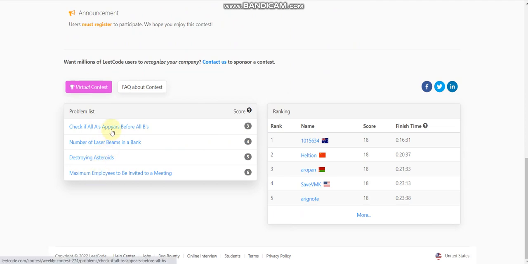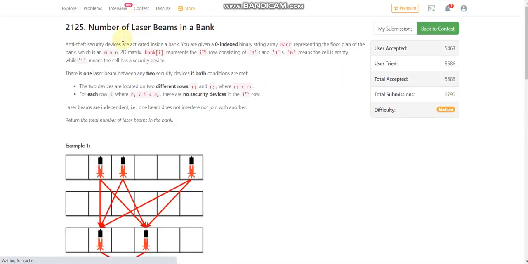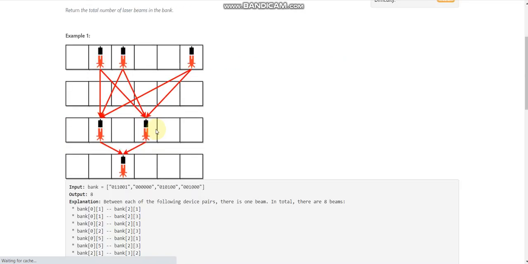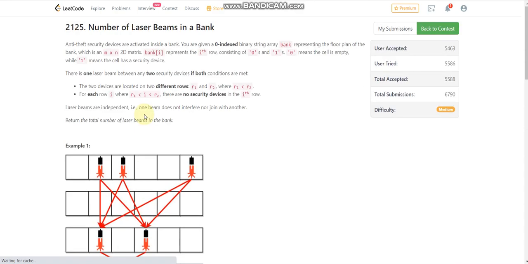I'm not discussing the first one because it's very simple and straightforward. So I'm picking the second problem and let's see what this problem is. This problem is Number of Laser Beams in a Bank. What we have to do is find out how many laser beams there are in the bank security layout.